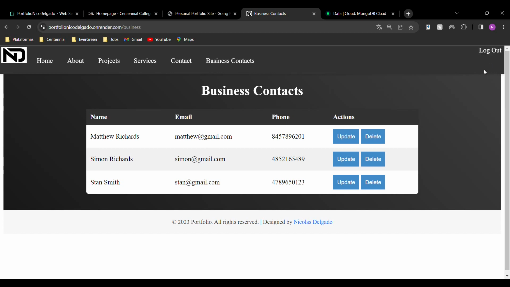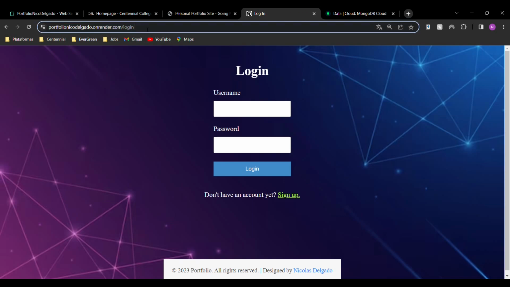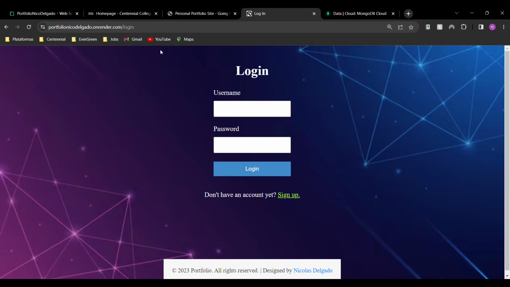Also, there is the logout button right here. When you press it, it kills the session you have right now, and again you're not able to go anywhere on the website if you're not logged in. So you have to log in again.